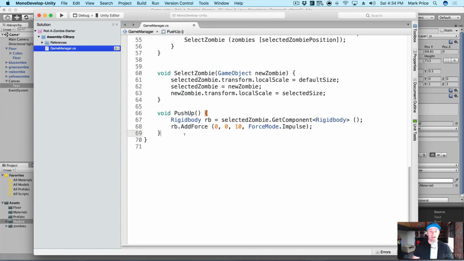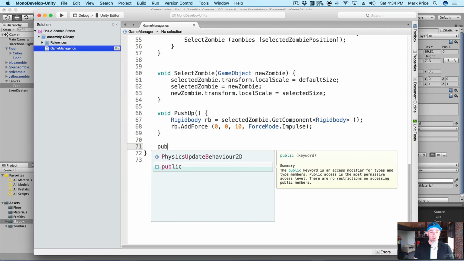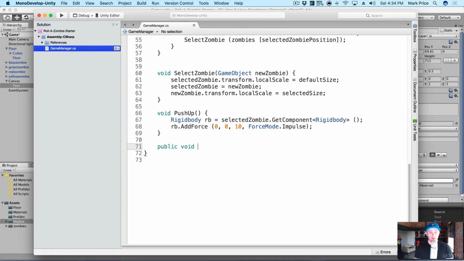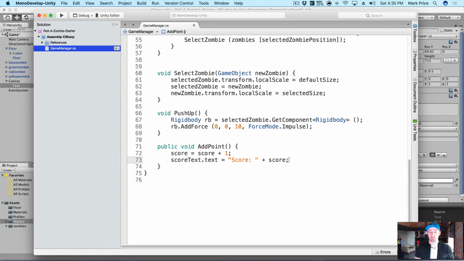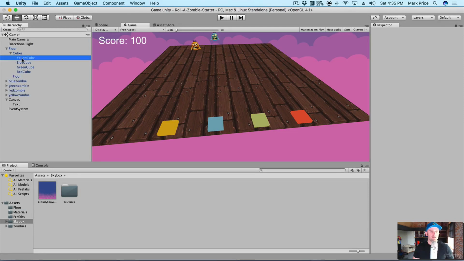Now we also need a function to add score every time one of those blocks is pushed. So we're going to say public void. We'll need this public for later because our tiles will need to access it. Public void AddPoint. And this is going to say score equals score plus 1. So every time a block is hit, we add 1 to the score, and then we need to change the text. So scoreText.text, we'll do something similar, equals Score plus score, the same thing as we did before. Okay, this is looking great. And so that's how we'll add the score, but we don't have any score being calculated because we don't know when the zombies are hitting the tiles. So let's go look at our tiles here, these cubes.